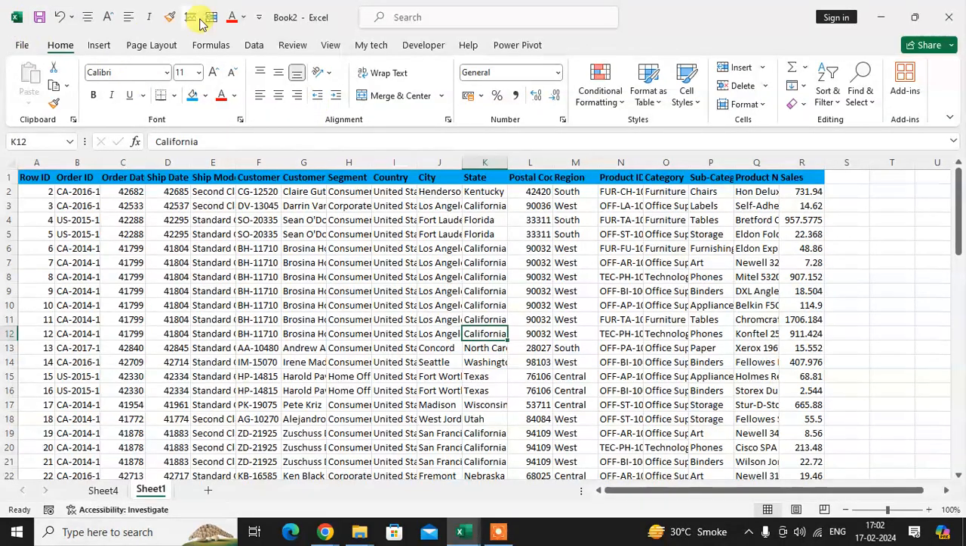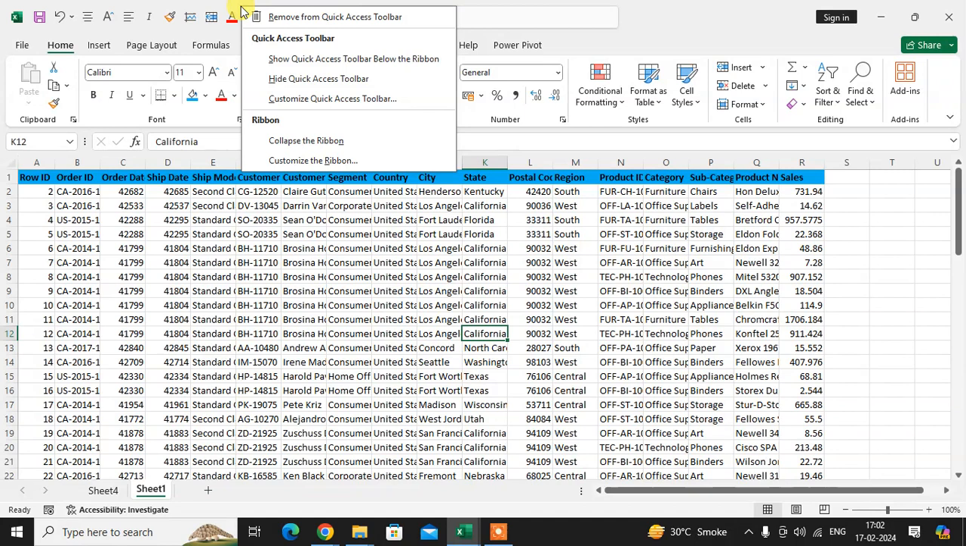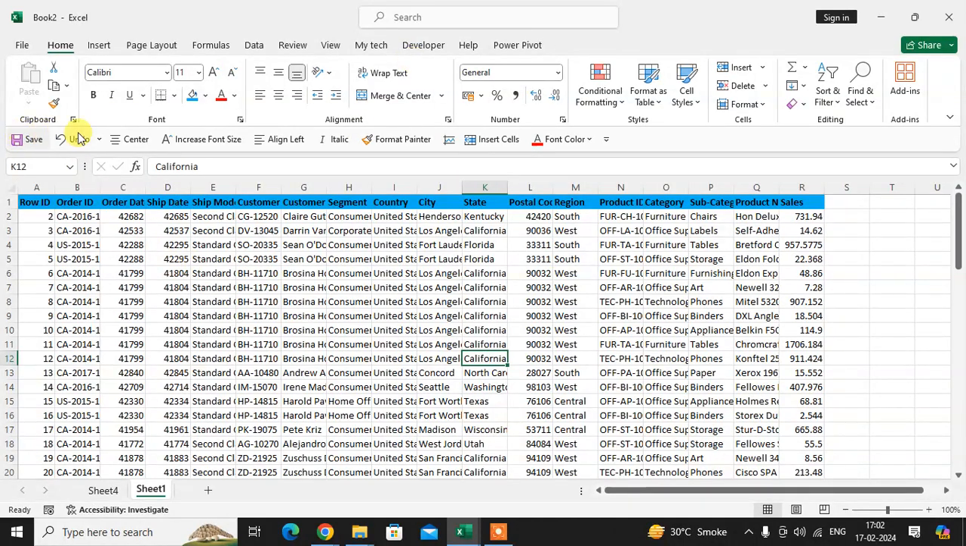If I want to move this Quick Access Toolbar below the ribbon, just right click on the toolbar. You can see here, show the Quick Access Toolbar below the ribbon. Just click on that. That's it. You can see here you can use this.